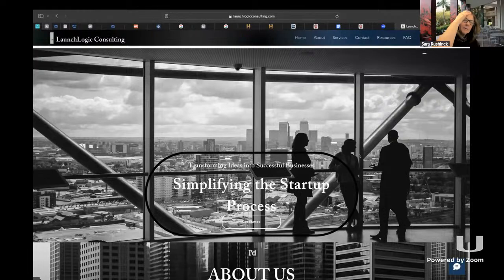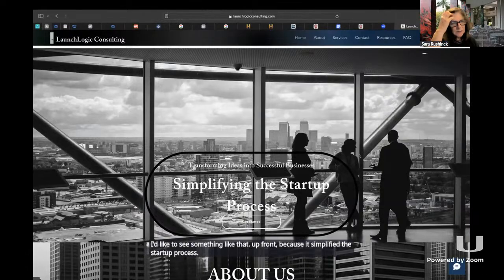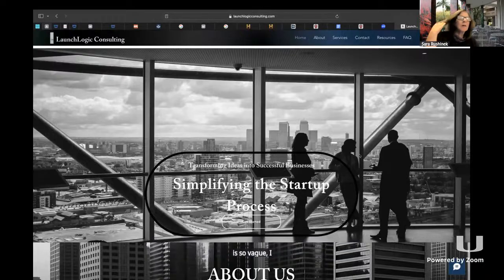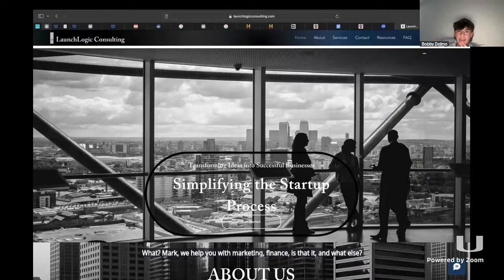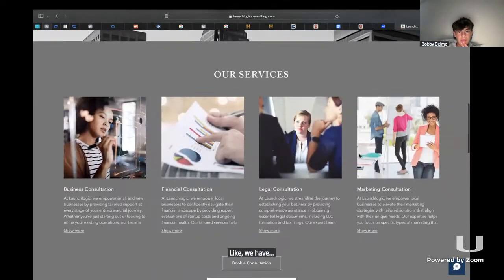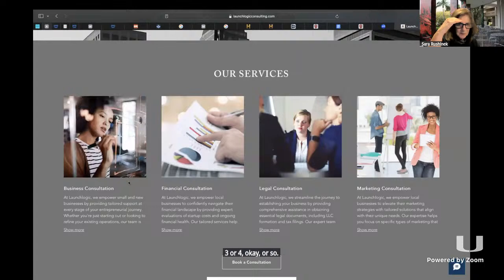I'd like to see something like that up front, because "simplify the startup process" is so vague. I have no idea. Or maybe something like, as a startup, we help you automate what? We help you with marketing, finance. Is that it? And what else? Like we have 3 or 4.